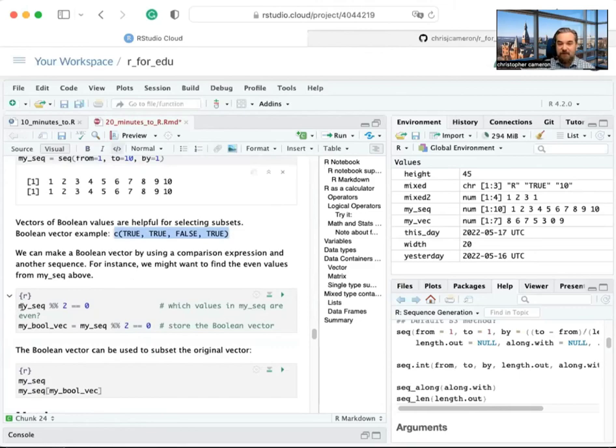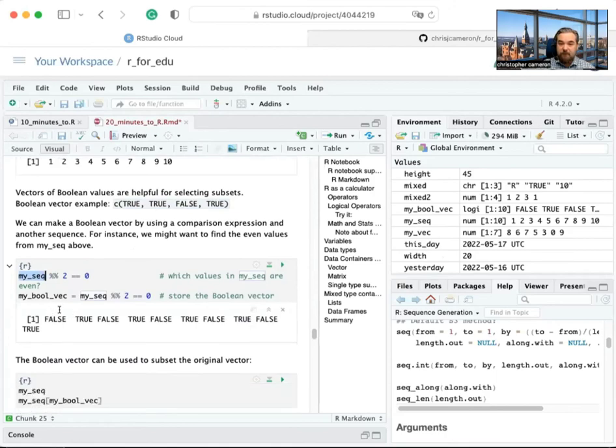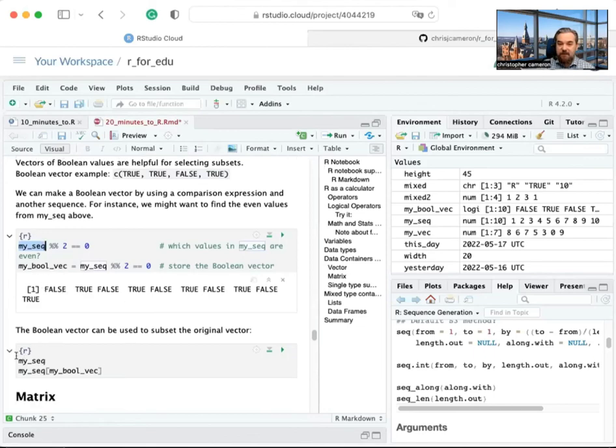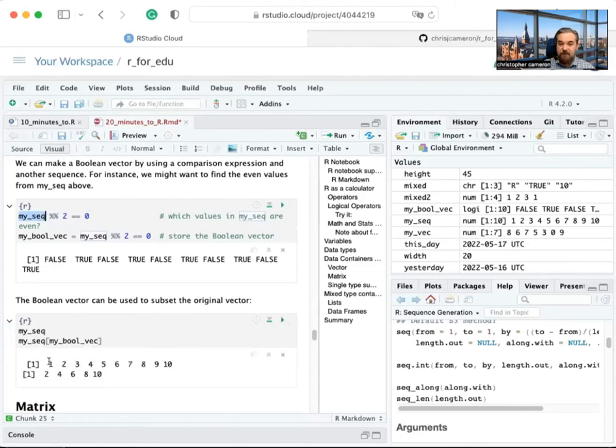So for example, I'll take the sequence that I just generated and calculate all the ones that are even, because their mod 2 is 0. And that gives me a Boolean. It's the same length as my sequence, but now it's a Boolean vector of true and false values. I can use that to subset my sequence. So my original sequence was all the values from 1 to 10. When I said, give me that same sequence, but subset it based on my Boolean vector, then it pulls out just the ones that were even. You'll use this kind of subsetting a lot in R.